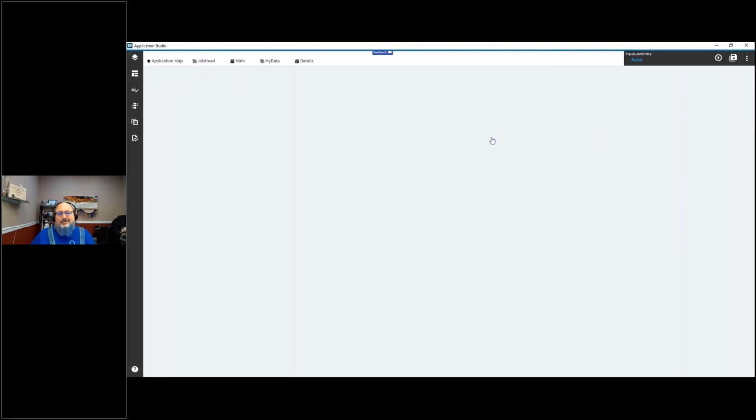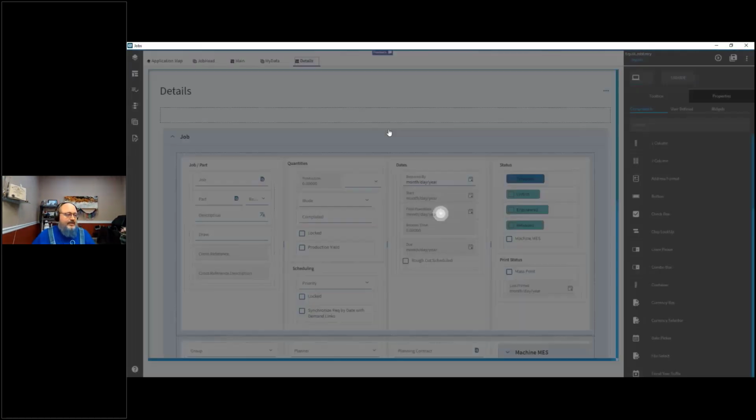Otherwise, we could have turned around and written a BAQ ourselves, added that data view to the BAQ, bound the BAQ to the job table or whatever table we're linking it to, and then added the data grid or the drop-down box to it and what we're displaying in that grid.